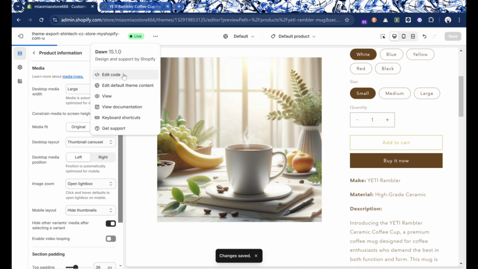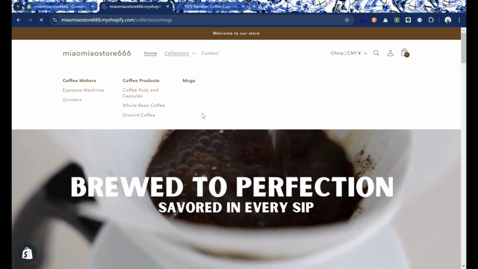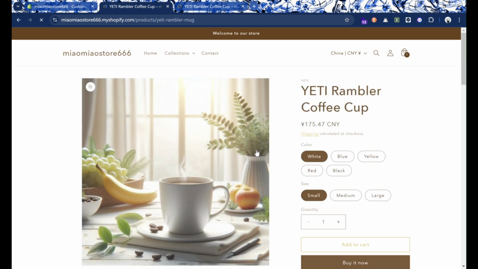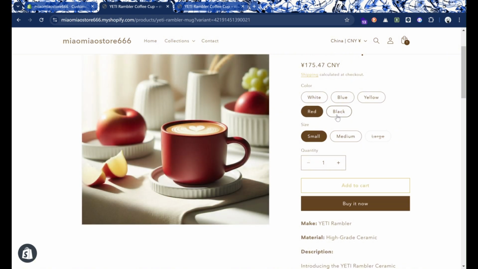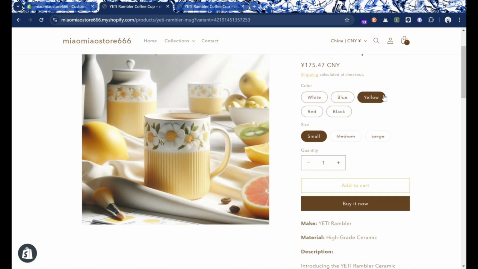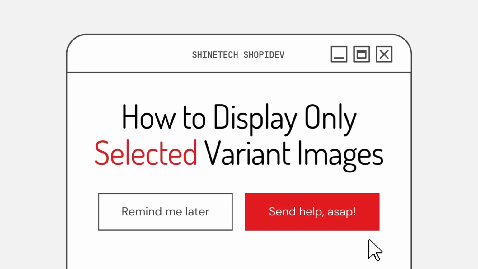However, there's a catch. The default Shopify feature only lets you show one image per variant option. So, if you want to display multiple images for a single variant, you're out of luck with the standard setup. But don't worry! There's a way to work around this limitation and show only the images for the selected option in your product gallery. This approach not only helps clarify things for customers, but also ensures they can focus on what they're genuinely interested in.